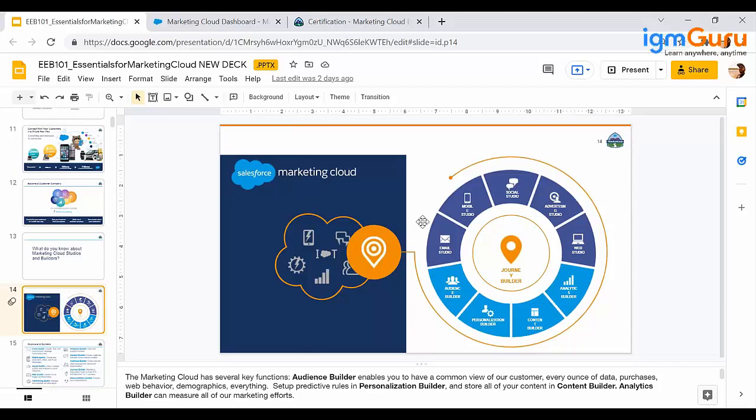So while learning, we'll be learning different studios and different builders that Marketing Cloud has. For sending out emails, we have Email Studio. For mobiles, we have Mobile Studio. We also have Social Studio, which is again a different training altogether.